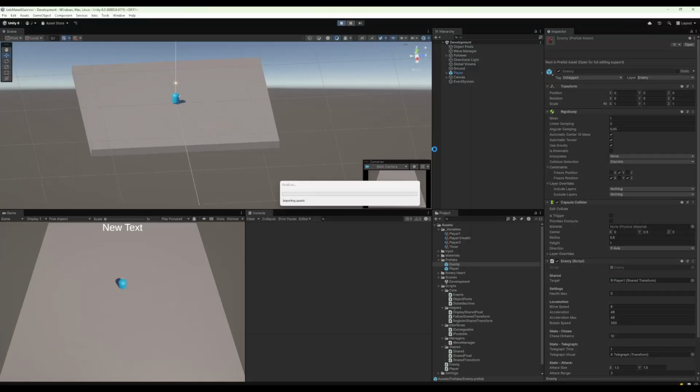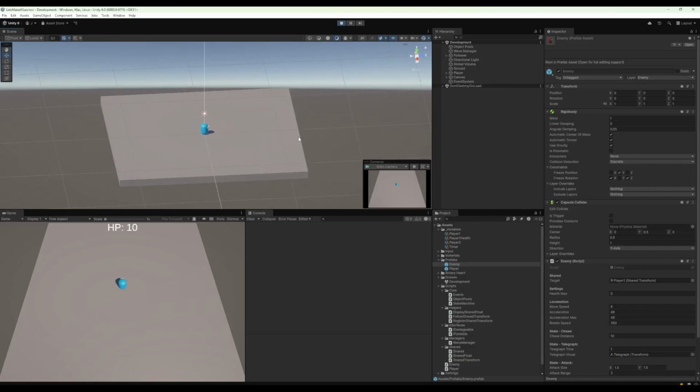Now if we hit play, voila! They randomly spawned from around me.